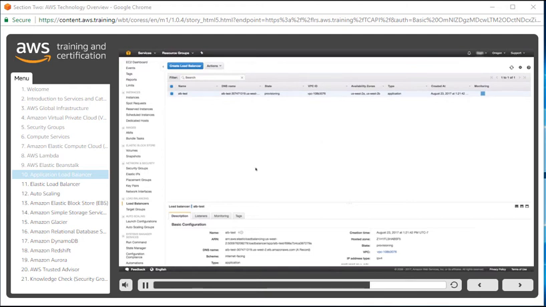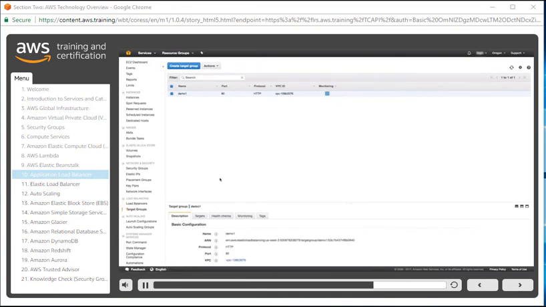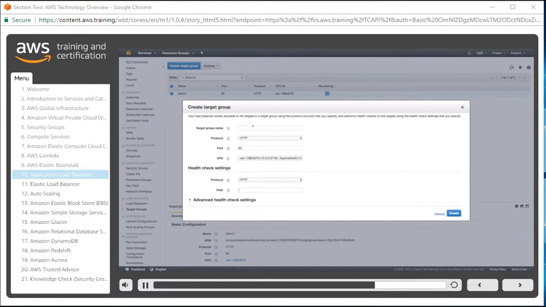Because we have two targets that we want to check with this load balancer, in order to register the second target, we must first create a target group. So to do this, under target group, we will select create target group, and this new target group is going to go to the second container that we have set up. So the target group name for this will be Demo 2.